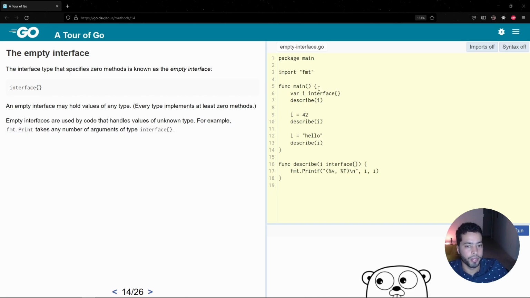So let me show you here. On the function here, it declares a variable called i, and the i is an interface. So it's a variable that can hold any type, according to the description here. Then it calls a function called describe. The function describe is explained here below.